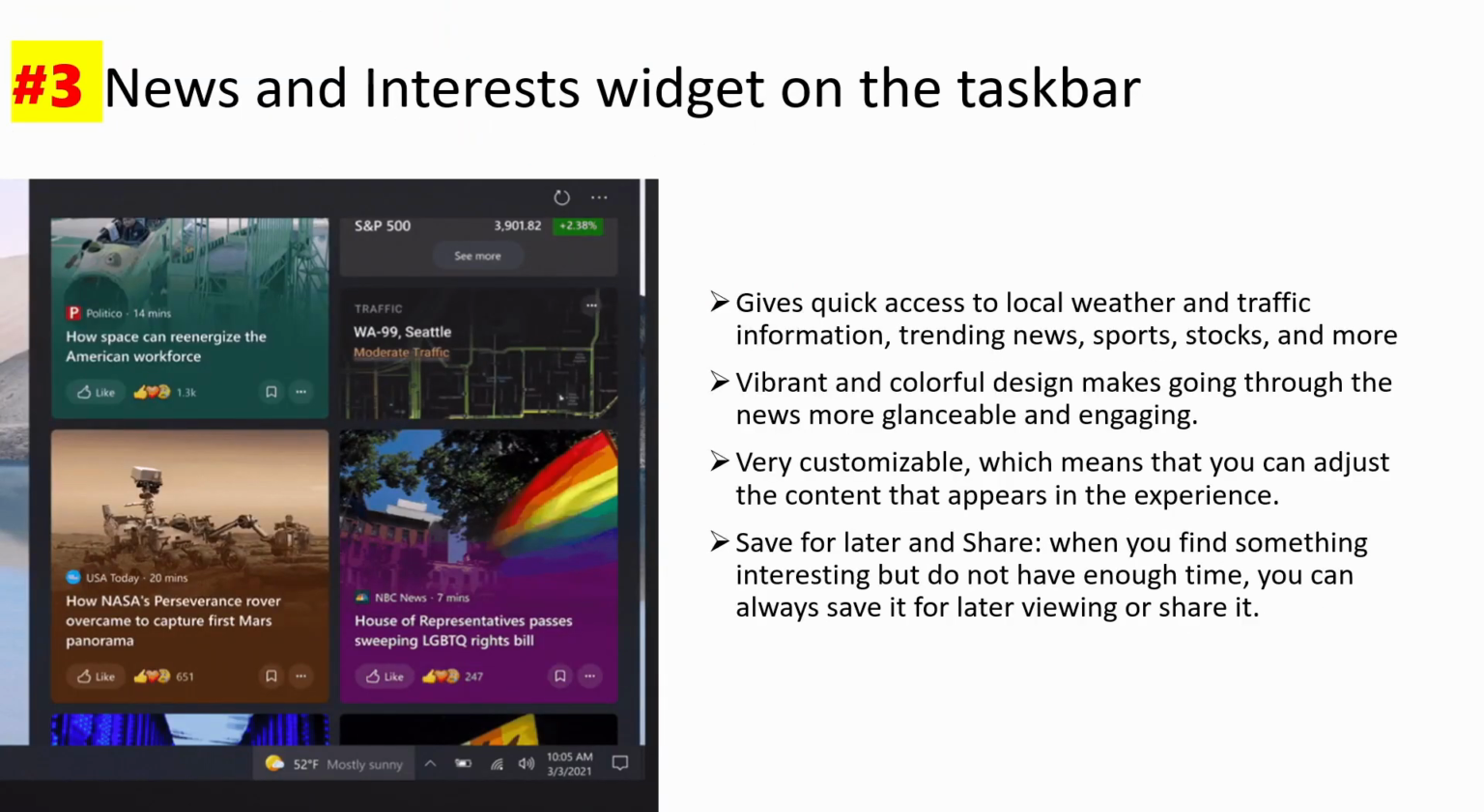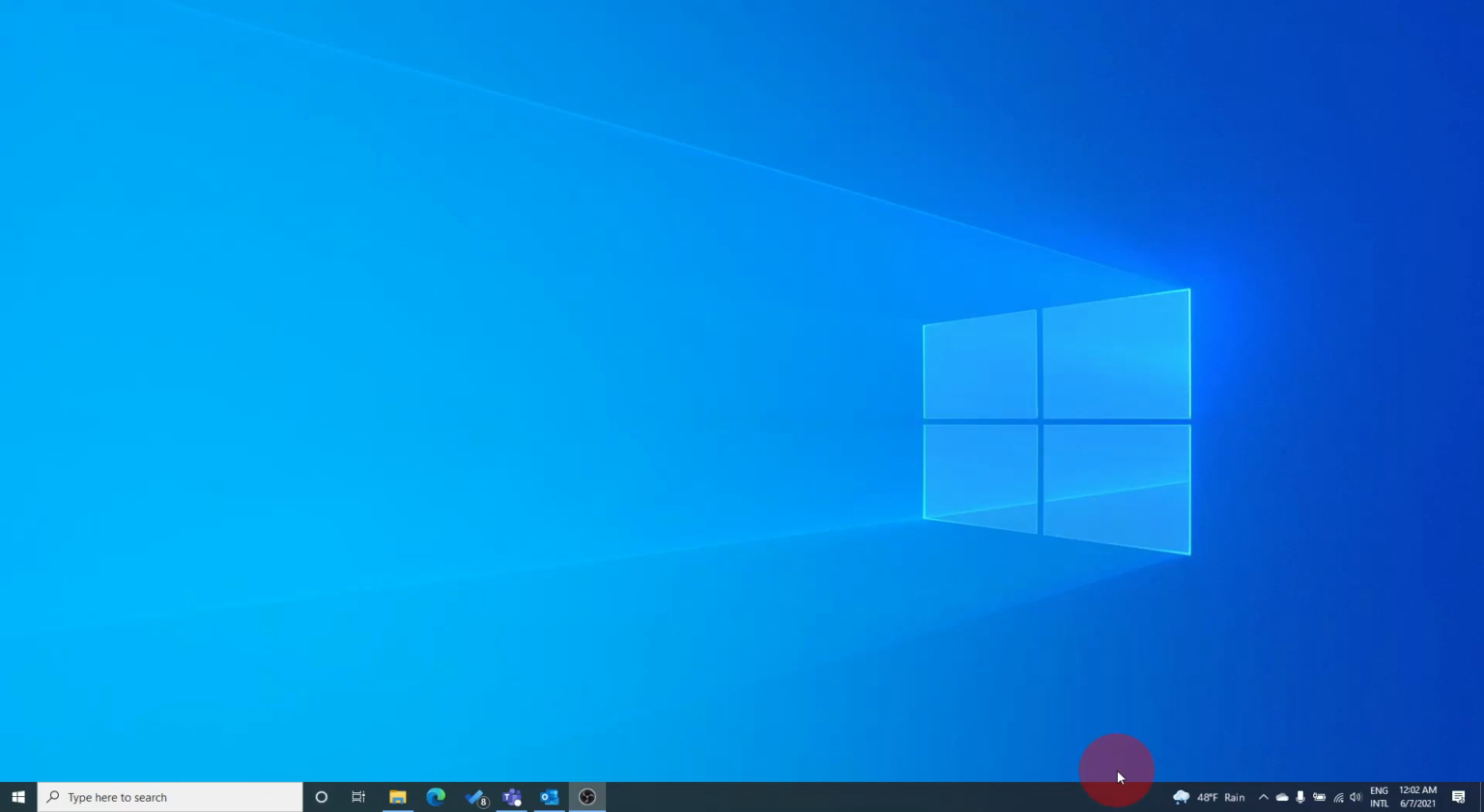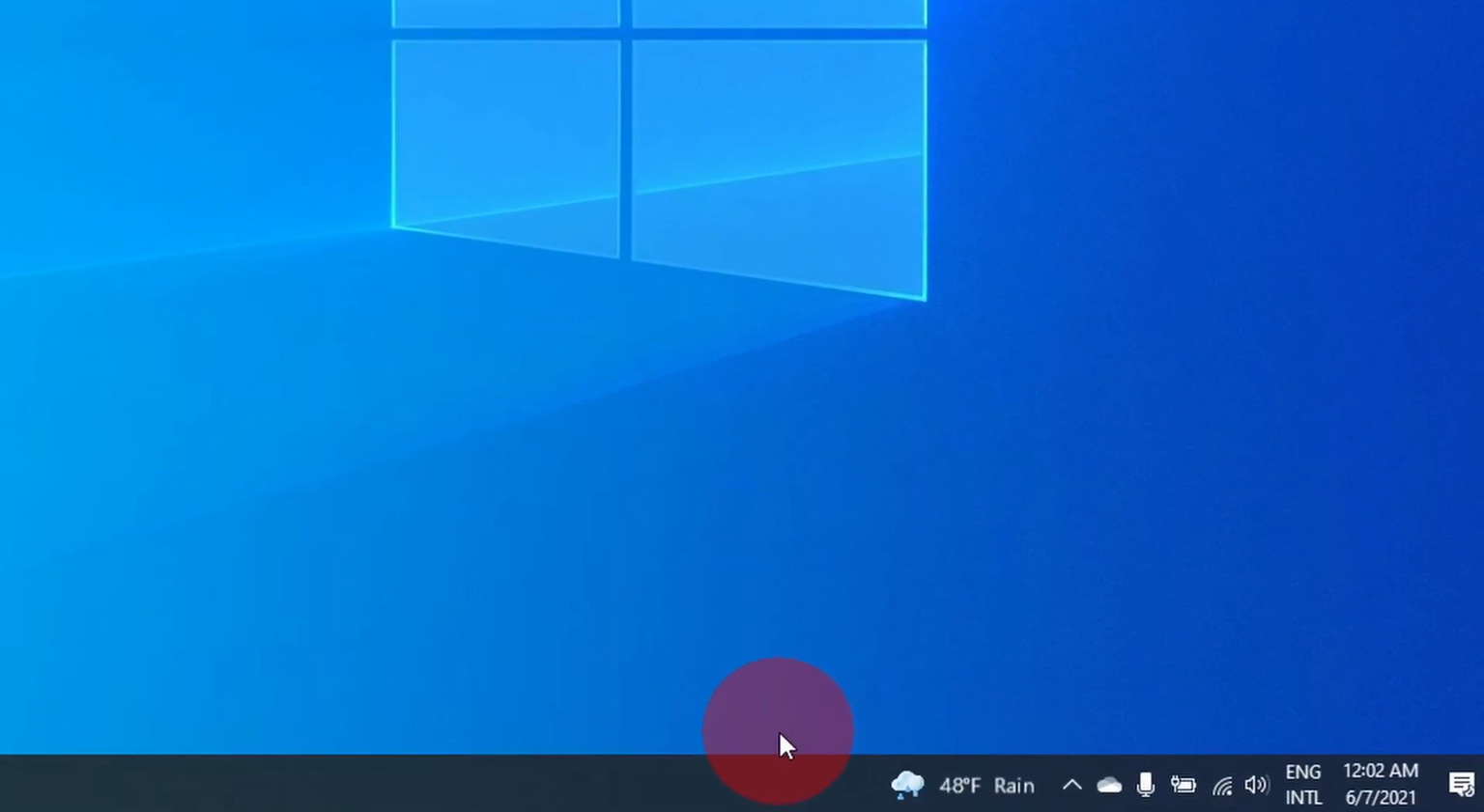New feature number 3: News and interest widget on the taskbar. This is my favorite one. On the right side of your taskbar you will see this widget, which gives you quick access to your local weather and traffic, and also some trending news, sports, and stocks. It's very customizable and comes with a vibrant and colorful design. And I see my local weather on the taskbar, and it's raining and 48 degrees.